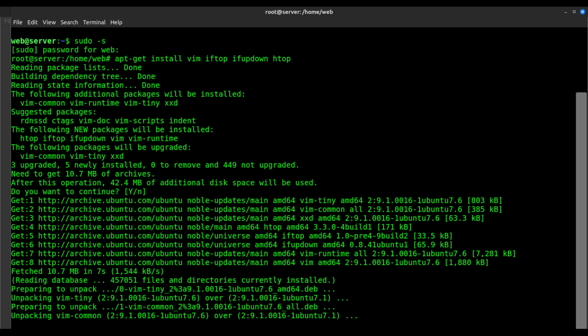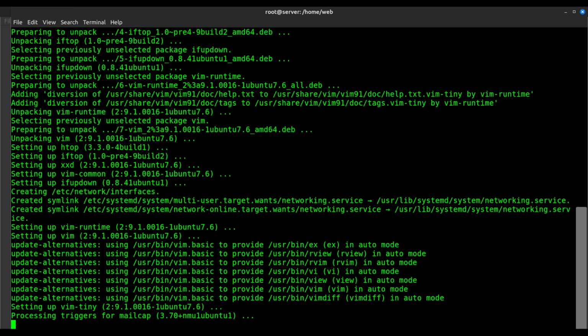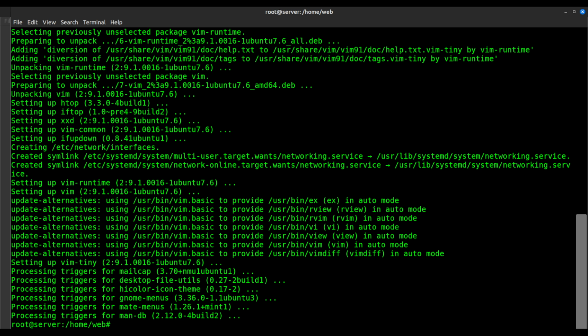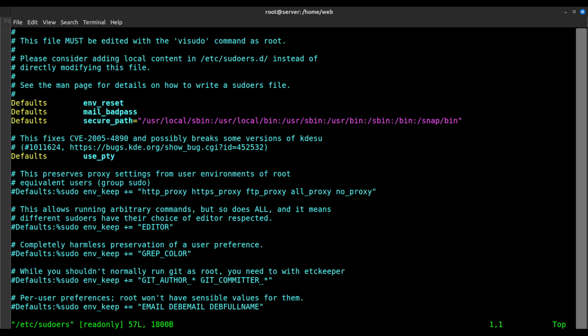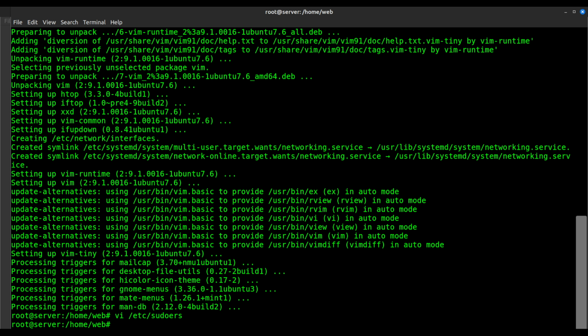Once that's installed, I'm going to go ahead and change the requirement for typing our password. So vi /etc/sudoers. Pop down here for sudo. I right there, NOPASSWD. Exclamation point on that. All right, got that.